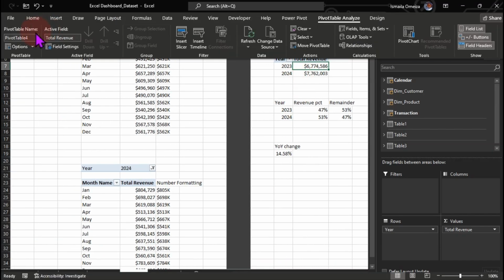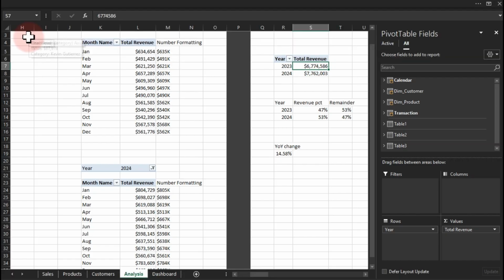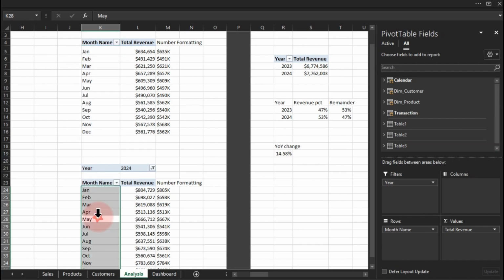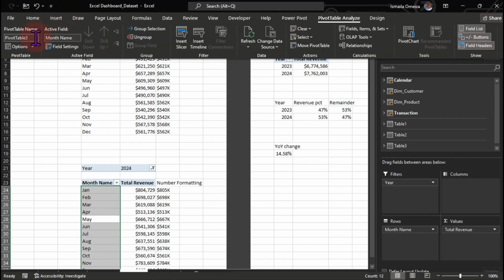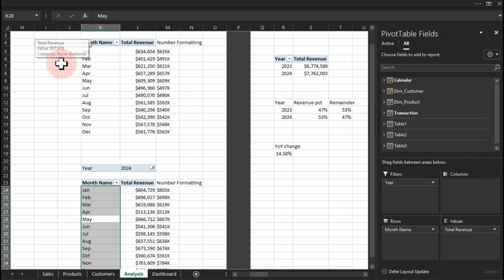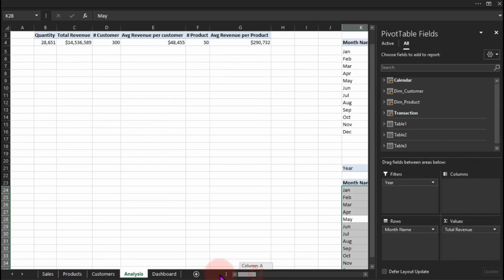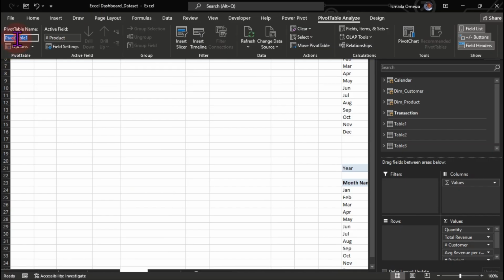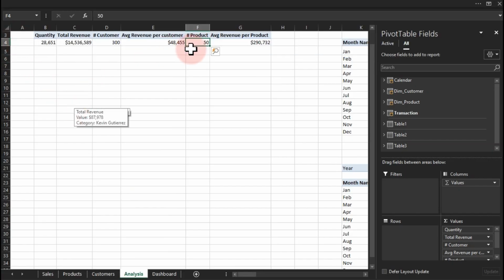So this is the year. So here is the month. Month 1. Month 2. So I think lastly we're going to have our KPI. So here is going to be our KPI cards. Okay, finally we have done this.